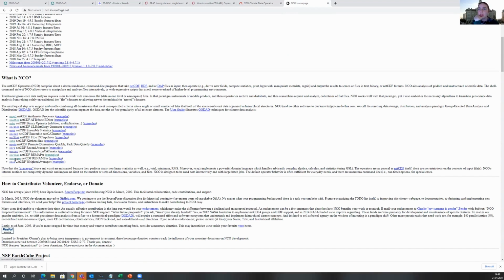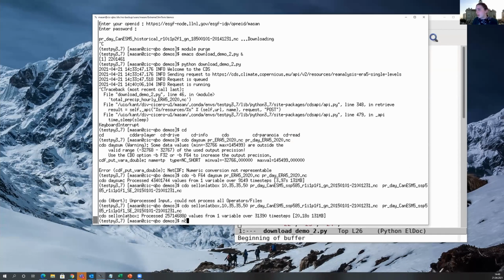So I'm going to look at my files just quickly with NCDUMP.